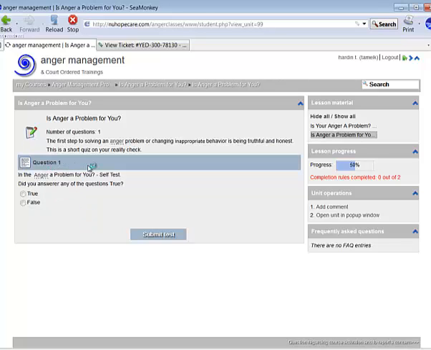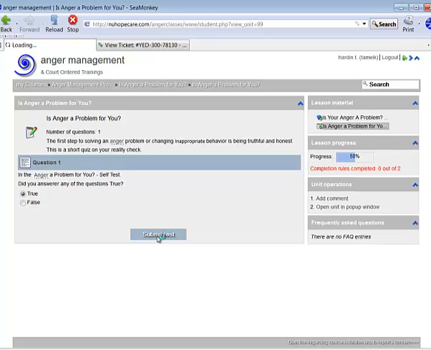Remember it said it's only one question. Then you're going to answer in the Is Anger a Problem for You self-test, which we've just gone through. Did you answer any other questions true? So if you're taking this class for court-appointed reasons, then yes, I would assume one of those are true. So you would just say yes, and you'd submit the test. Okay? Depending on how fast your service is, again, the system will take that information, begin to compile it, and it will give you another page.